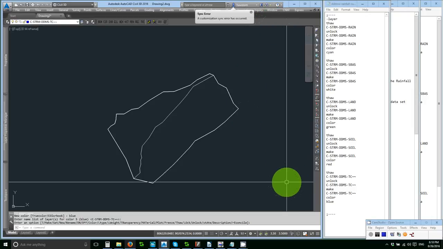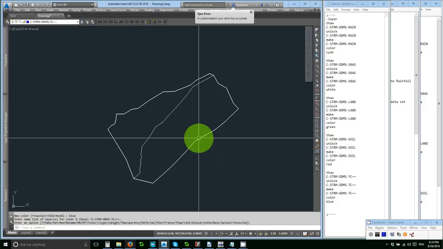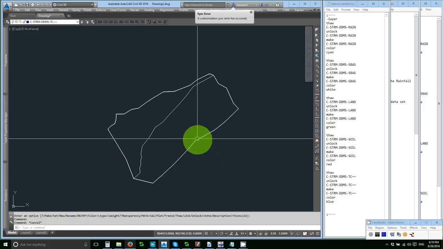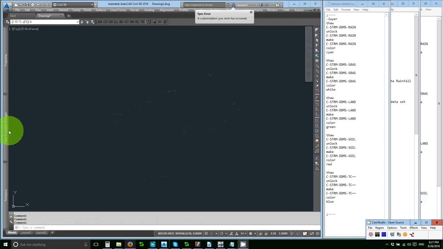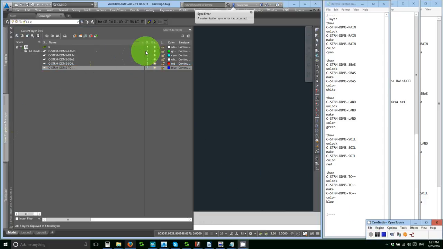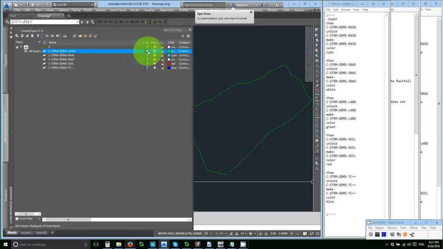And the next thing I will do is change all these polylines to layers one at a time. I'll pause while I do that. Okay, I've put everything on respective layers now, and I can turn them on one at a time. I've got my land layer, my rainfall layer, my subbasin layer, my soil layer, and my TC layer. Now, I don't really have to use the land, soil, and TC layers. I only have to do the rainfall and subbasin.